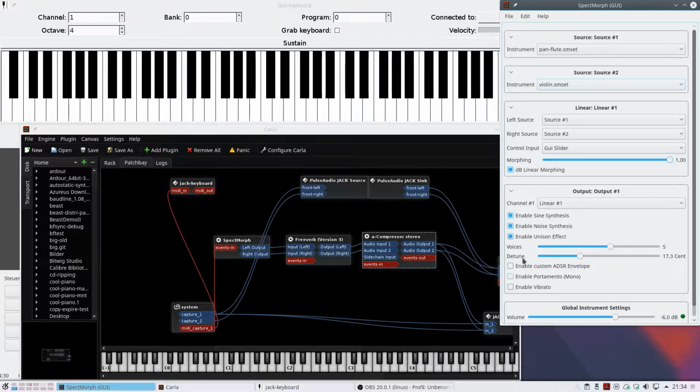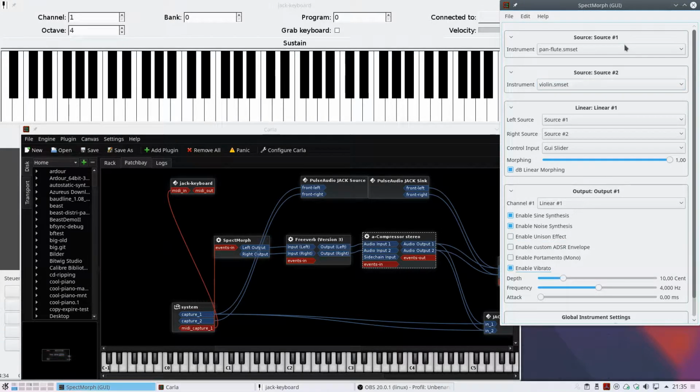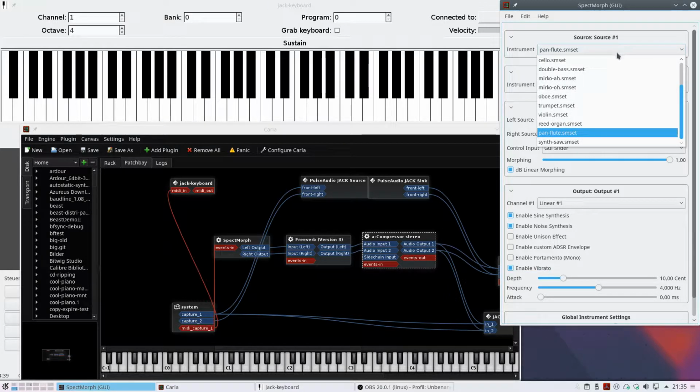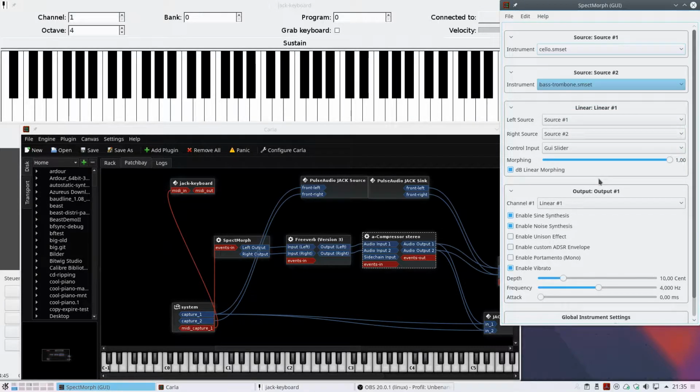Another detuning-based modification we can do is vibrato. Let's do it with string and bass trombone. That doesn't sound very natural with trombone. Let's see the cello.